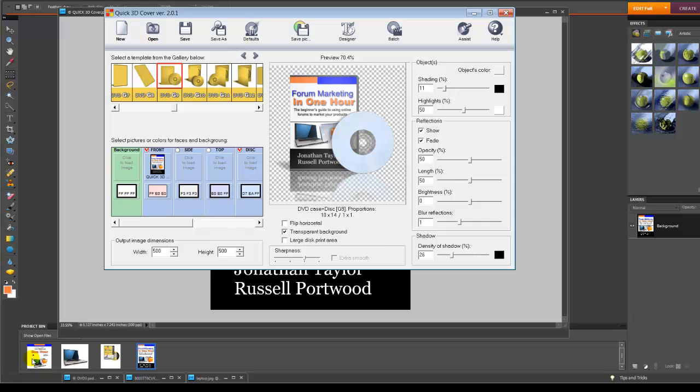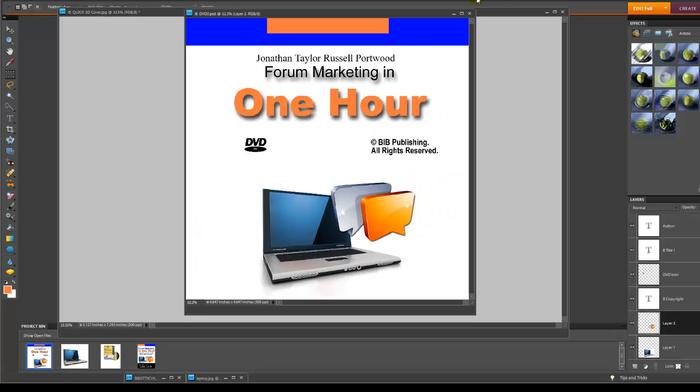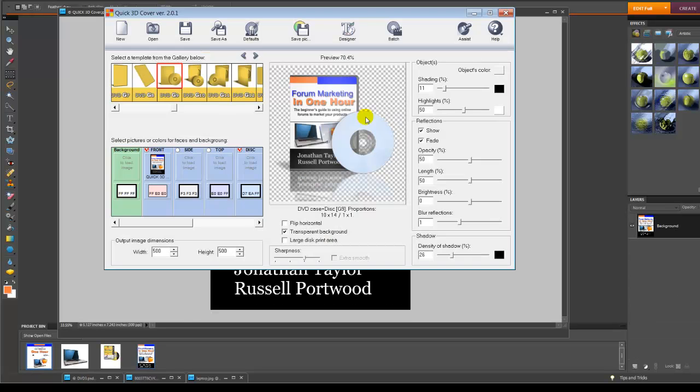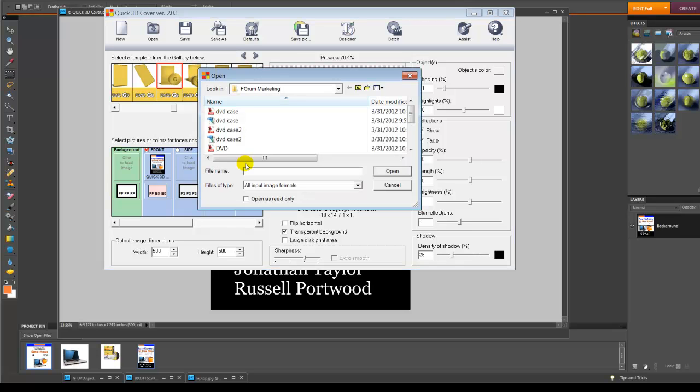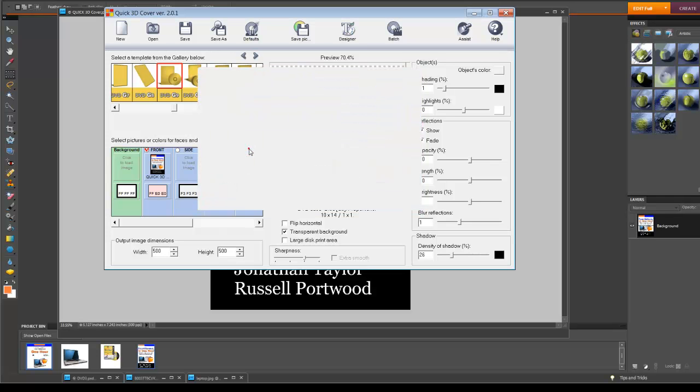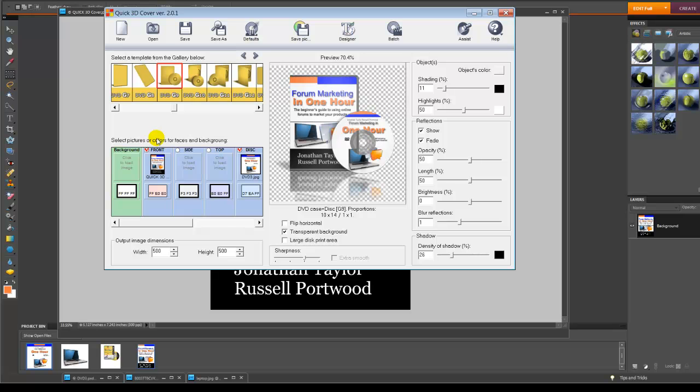Then I've got to take this disc cover and use that. In order to upload the disc cover, what I need to do is come over here to Disc, and I want to go down to DVD number 3. Okay, and now you can see it's uploaded the disc cover.